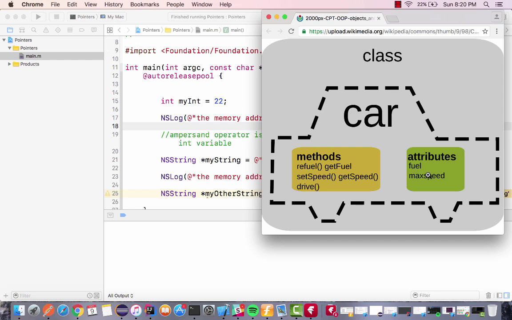So you can tell that this is vague. It just says fuel and max speed and refuel and set speed. But the thing is, we haven't given it a max speed. We don't have a color yet. We haven't said anything about drive. We're just defining this. That's because this is what you're going to find in a class, not specifics, a blueprint.